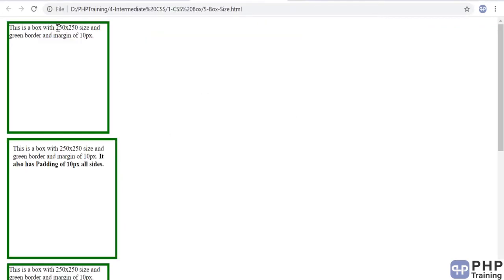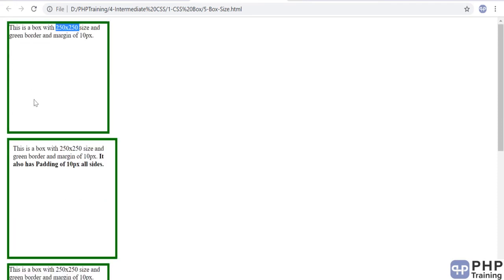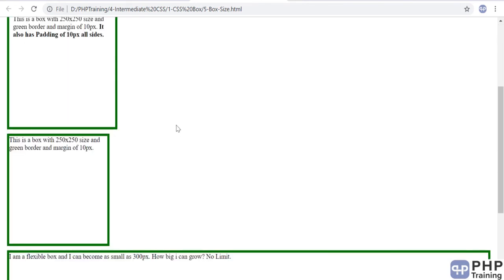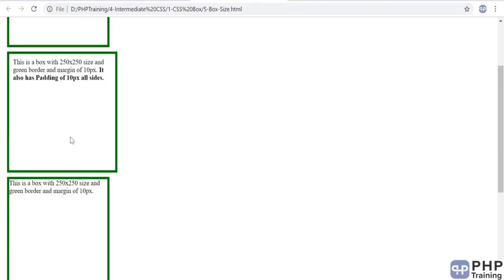Okay, you can see 250 by 250, which means height is 250, width is 250. Okay, and then you have padding. So you see the spaces, there's no space here. You're adding a padding of 10, you see a nice space coming up here. Okay, and then for each box you are adding some space. That's why you see some space. That is the margin that you're adding.